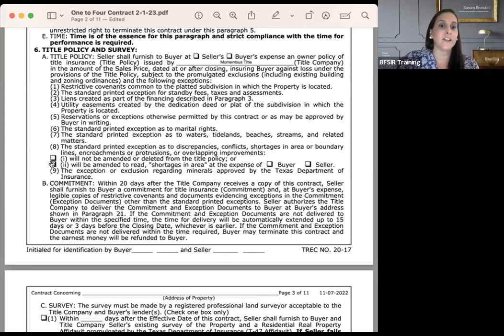Or the buyer can say, no, I do want to pay for an endorsement to the policy that's going to give me some extra coverage. And all of these things will be removed except for shortages in area. So basically, in a typical situation, they'd be accepting to discrepancies, conflicts, shortages in area, boundary lines, encroachments, protrusions. And what you would do is buy an endorsement to the policy that basically says their only exception is to shortages in area and not the rest of this. So it's an additional cost, but it's an endorsement to the policy that just makes the policy that much stronger.